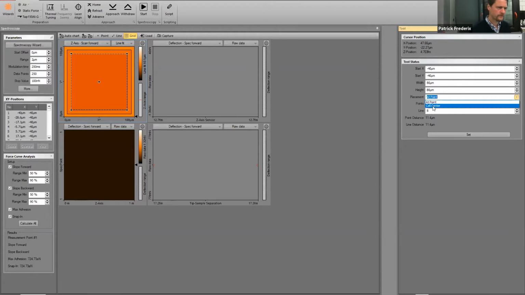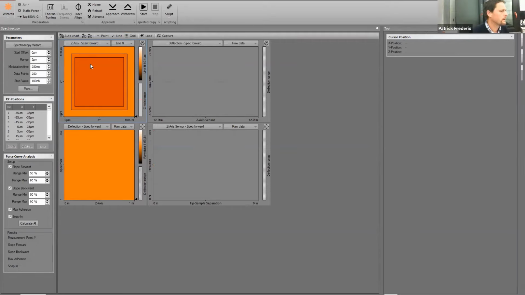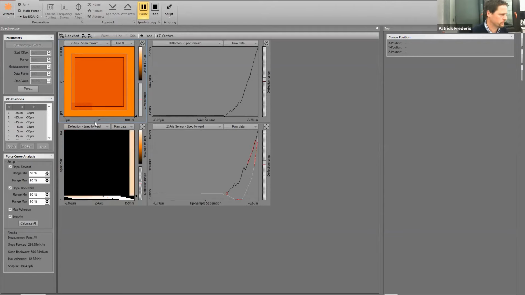If you want to have the distance between the points be 10 micrometers, you can select here the cell center, and now you have 80 micrometers divided by 8, which is 10 micrometers distance between the points. And now I can just start the measurement. It will move from point to point, measuring force curves in each of the points.